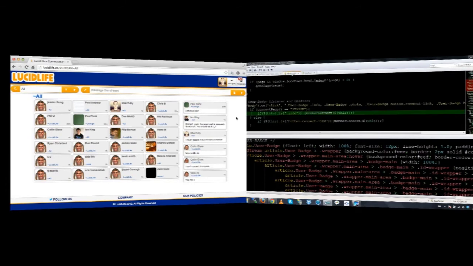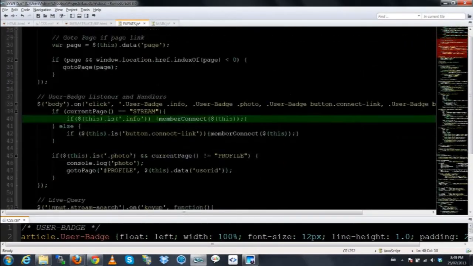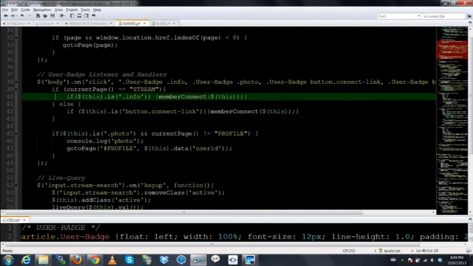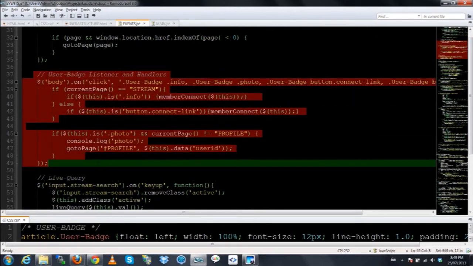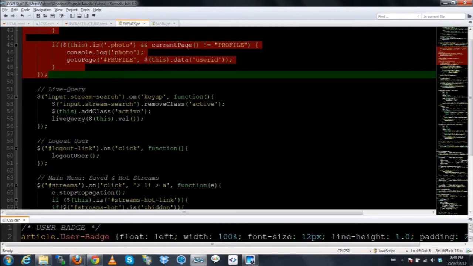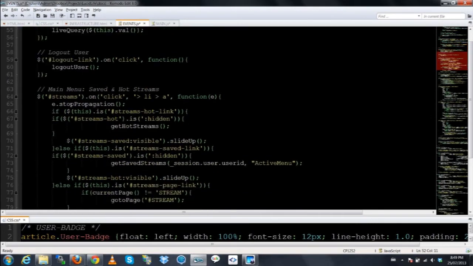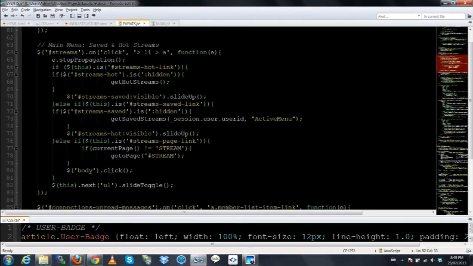So let's go back to the events. So I told you I have an event page here that handles all my click events and hover events and all this kind of stuff. There's surprisingly not that many. I have a couple here. Obviously, I had to designate the user badge alone, had to get its own kind of body delegate because there's so much stuff in there. There's a whole bunch of different stuff like the search and logging in and the streams area.